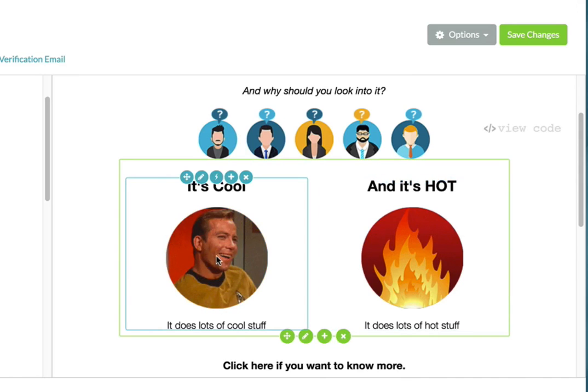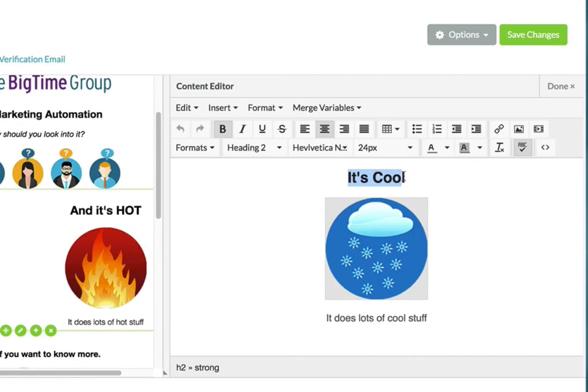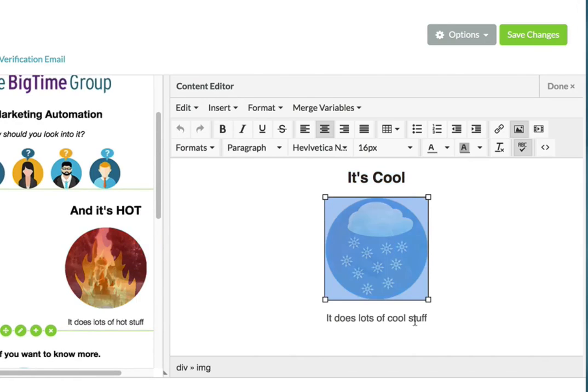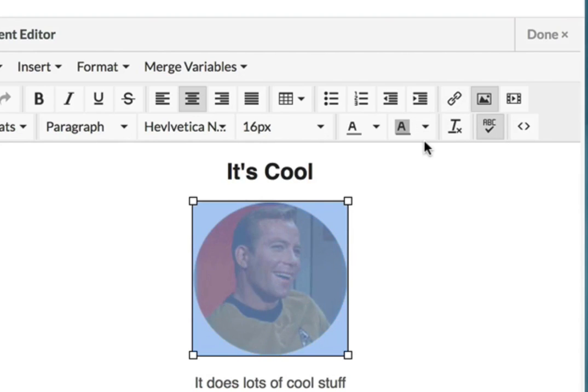So let's go here first and click inside of here. Now we have a couple different elements. We have that text, we have the graphic, and we have that text there. So I'm just going to click on the graphic. And that little link button there, that allows me to add a link. So when someone clicks on that graphic, I want to send them someplace.